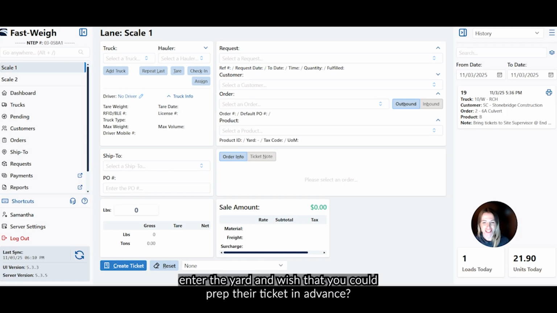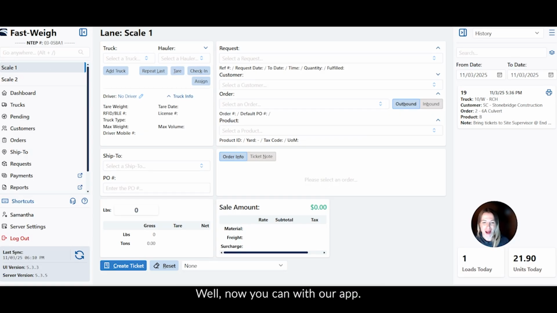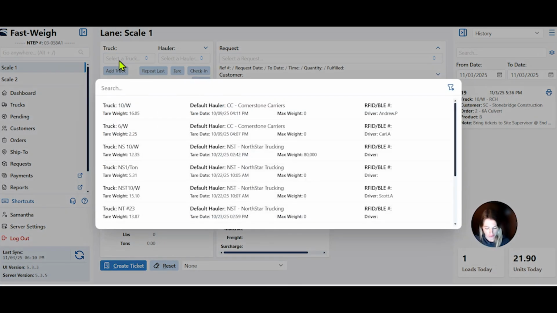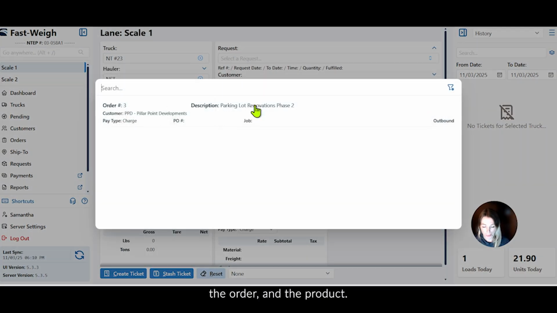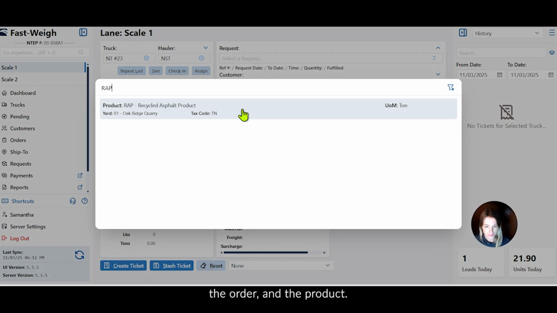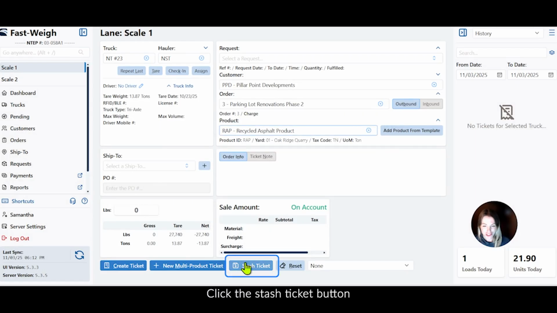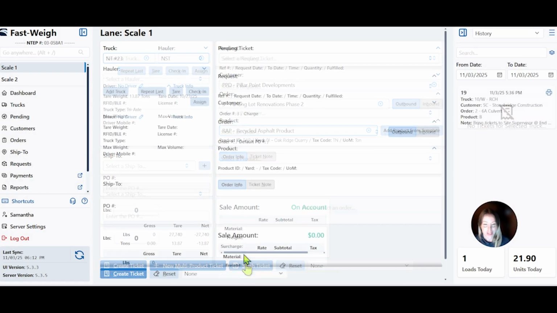Do you watch trucks enter the yard and wish that you could prep their ticket in advance? Well, now you can with our app. You can pre-fill ticket information for trucks entering your site with the Stash Ticket button. First, fill in the truck, the customer, the order, and the product. Click the Stash Ticket button, which will now save it as a pending ticket.